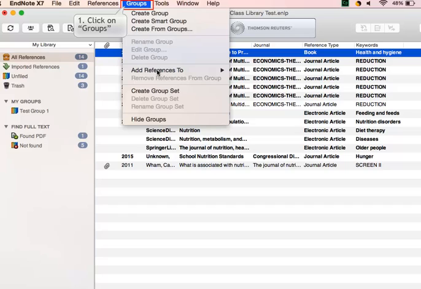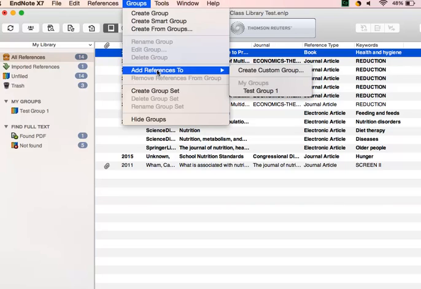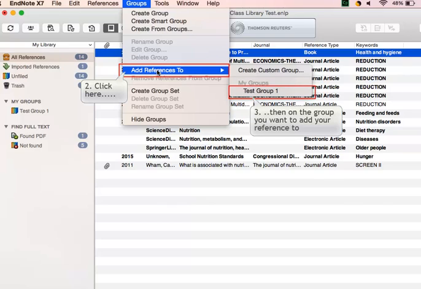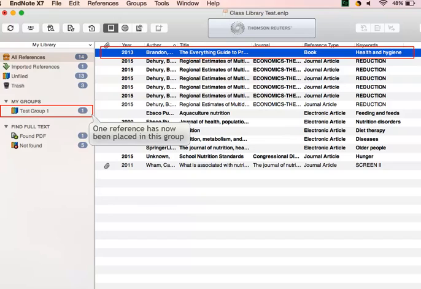From along the top of your EndNote screen, click on Groups. From the drop-down list, select Add References To, and then click on the name of your group. In this example, Test Group 1. This group now has one reference added to it.